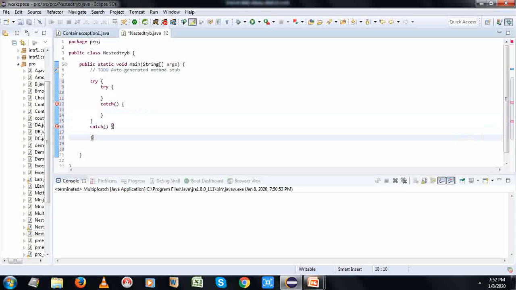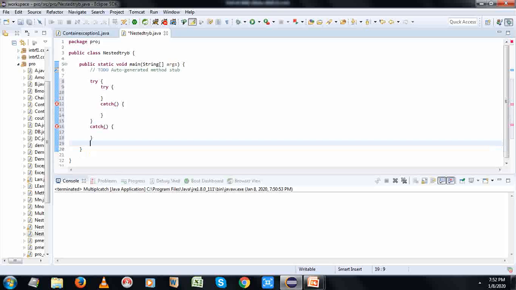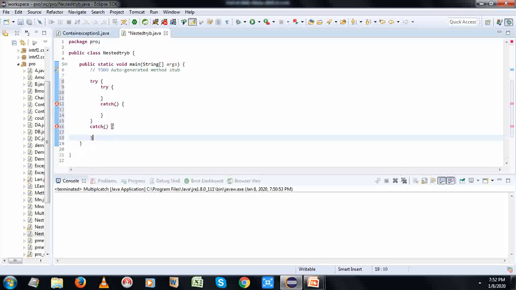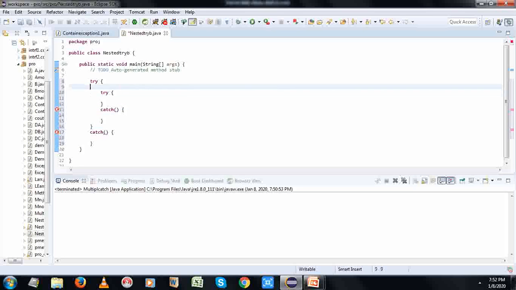The exception that occurred within the outer try block followed. Those exceptions are handled only by the outer try catch, not by the inner try catch. All right. Note on this.